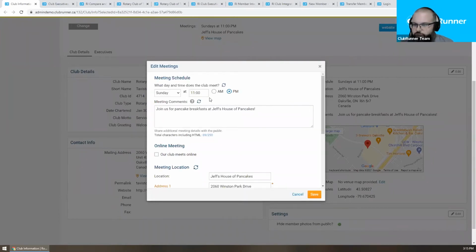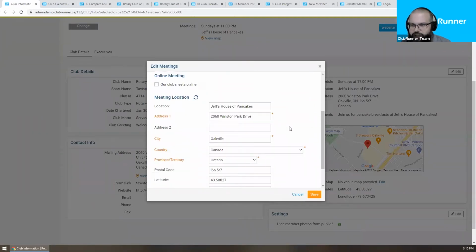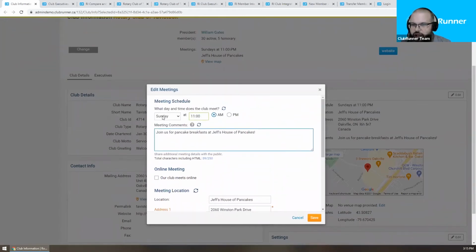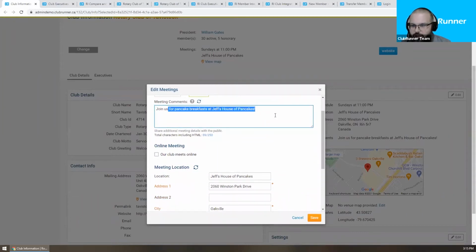There it goes. So in this case, I had 11 p.m. instead of 11 a.m. And obviously that is not correct because we meet in person and we meet at Jeff's House of Pancakes, which is conveniently at our office. So just to talk about a couple of things here, the time and day of your meetings are synchronized with Rotary International, as well as your meeting comments.